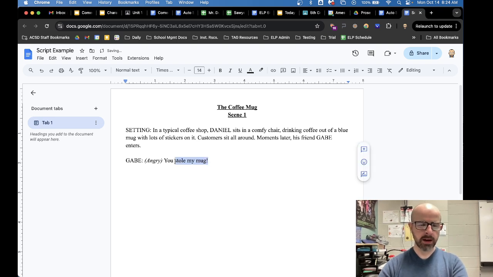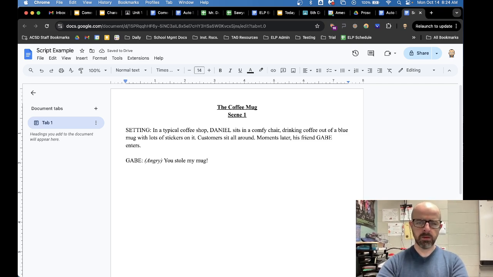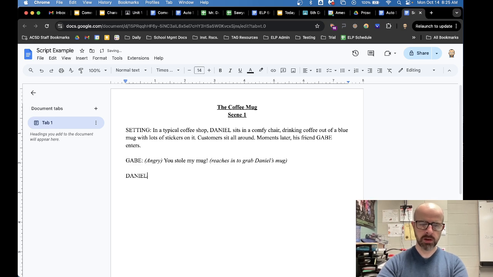Now notice this line is not italicized. You stole my mug. Let me make a parenthetical there and say, reaches in to grab Daniel's mug. Okay? Now let's go down to the next line. Again, make sure that's not italicized. But capital Daniel. I did not. And now let's do another parenthetical here for an action.